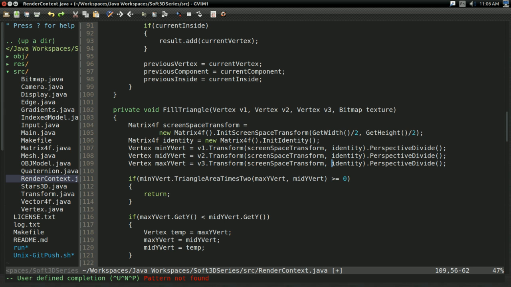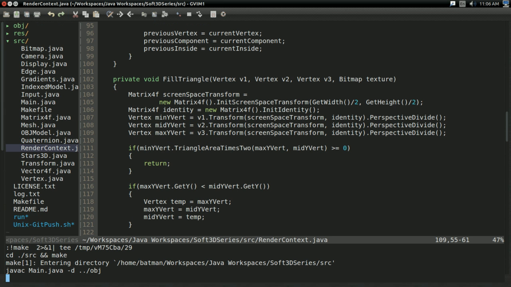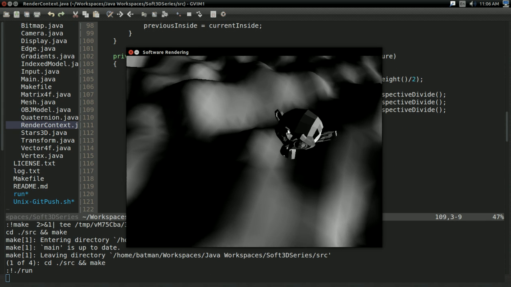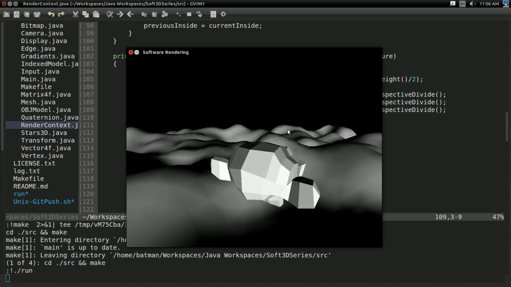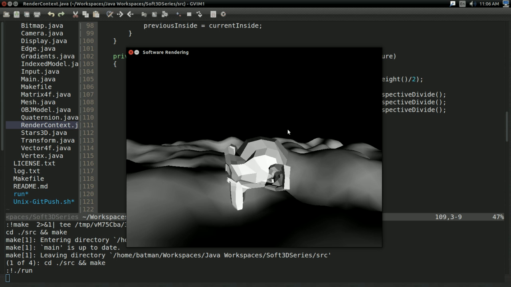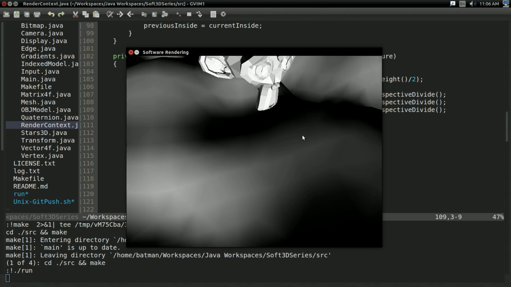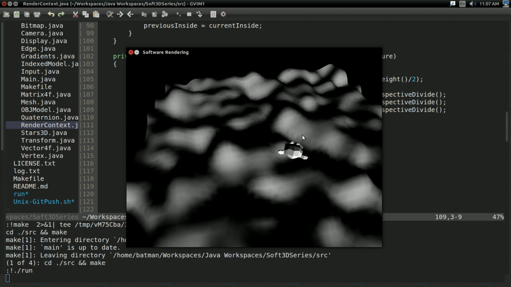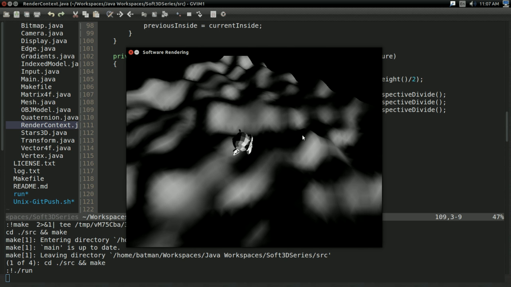If I build and run this, then we should see... Yeah, look at that. The light seems much more consistent now. It really seems like it's coming from this direction, and it's not just something glued onto the mesh or something. So our lighting appears to be in working order. All we really have to do now is combine it with the texture. So let's go ahead and do that.